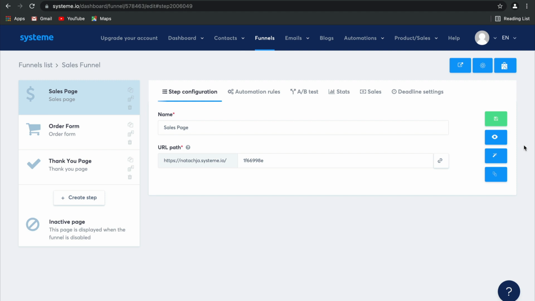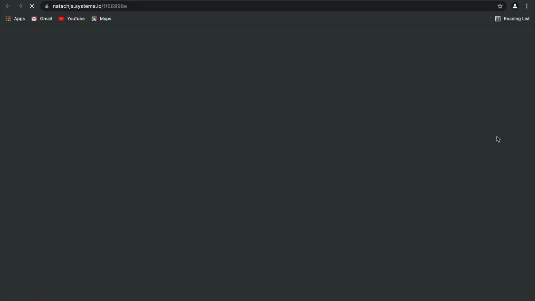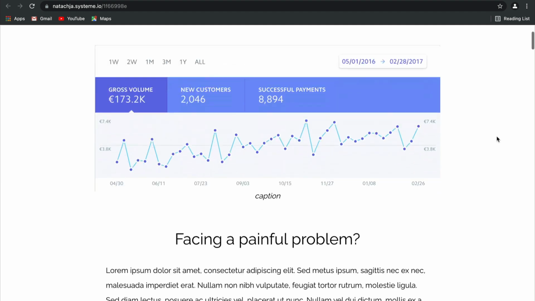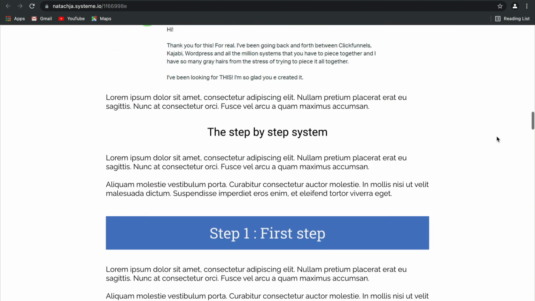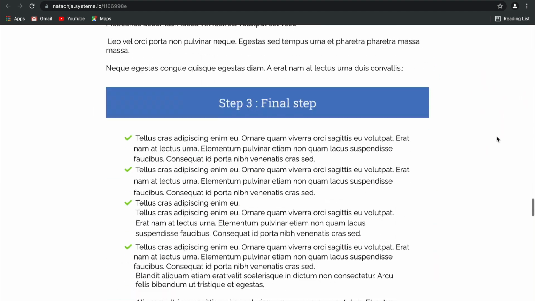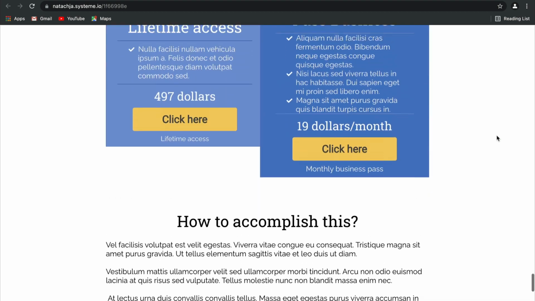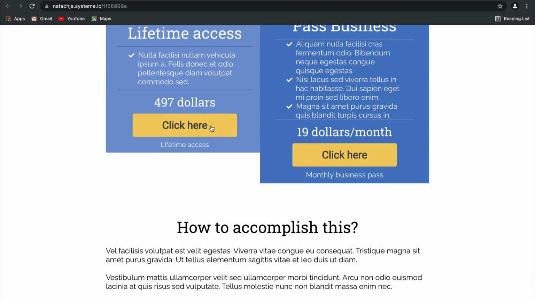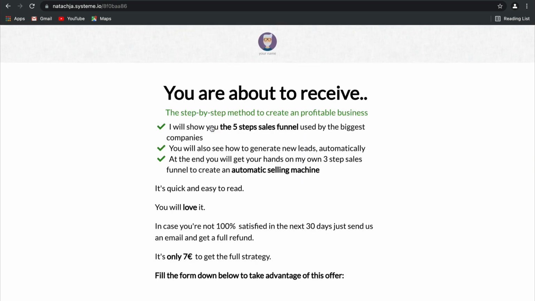Now that we've edited, let's take a look at what this page will look like for any of your viewers. They'll read about your offer, go through all of the information you've given them, and then maybe they decide that they'd like to opt in to your fantastic offer. They'll select click here, and there you go. They'll be automatically redirected to your order form. It's as easy as that.